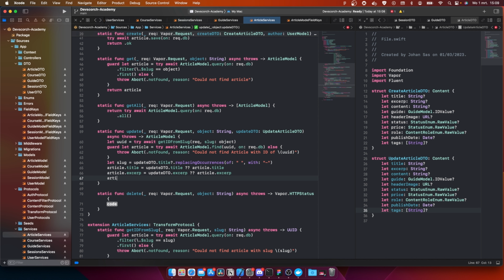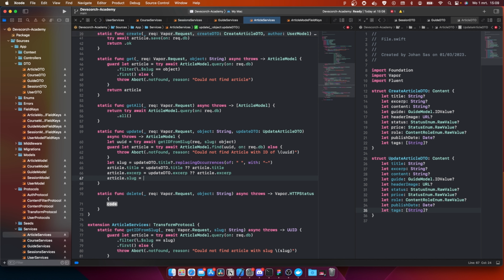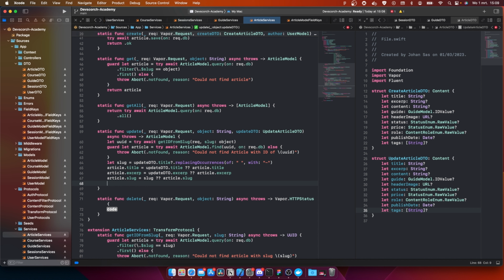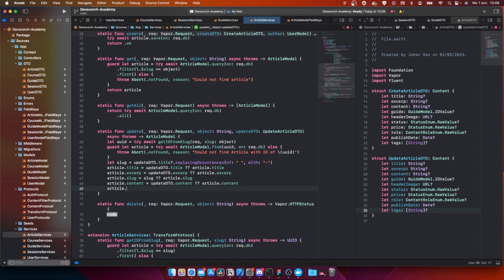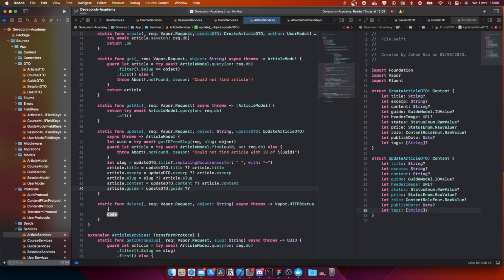Then we can do article.slug is equal to slug, and else it's going to be article.slug. article.content is equal to updateDTO.content, else article.content. article.guide is equal to updateDTO.guide, else article.guide. So there is one thing here, right?